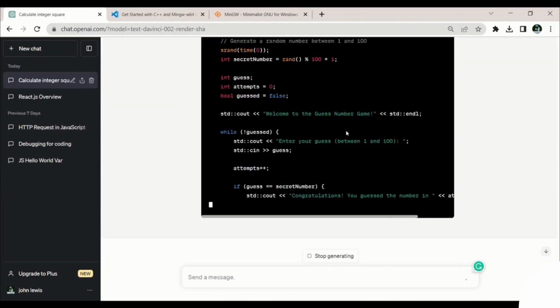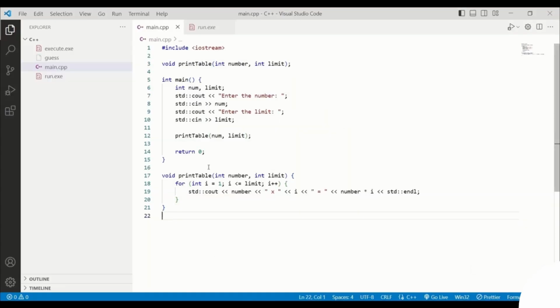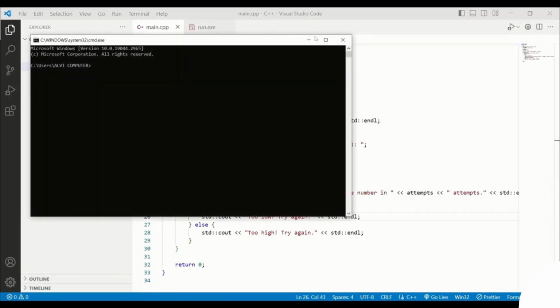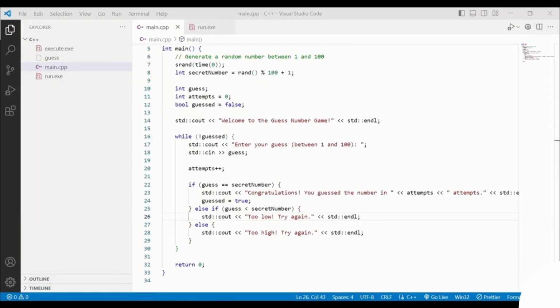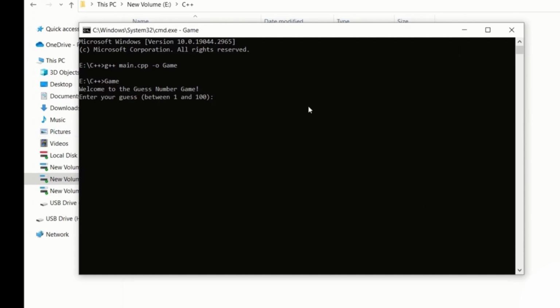Here it has included some directives and has used some properties for the correct number. I will copy the code and paste it in the game. I have saved it and I will open my command prompt to compile and run the game. I will click on the button and I will type my name. Here I will enter the game's name, and here it will say, "Welcome to the guess number game." Enter the number. As we play, the program will provide feedback on whether our guesses are too high or too low until we guess the correct number.